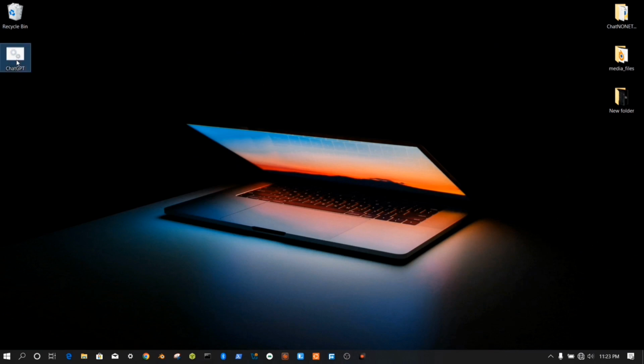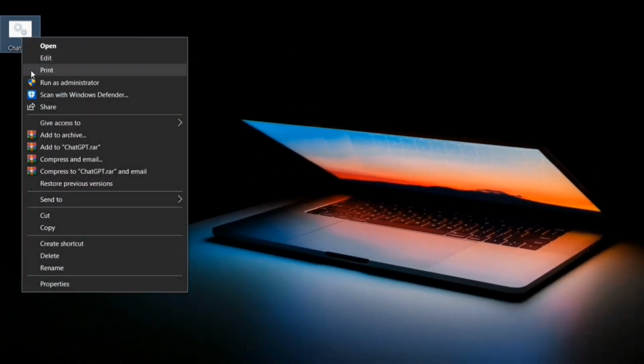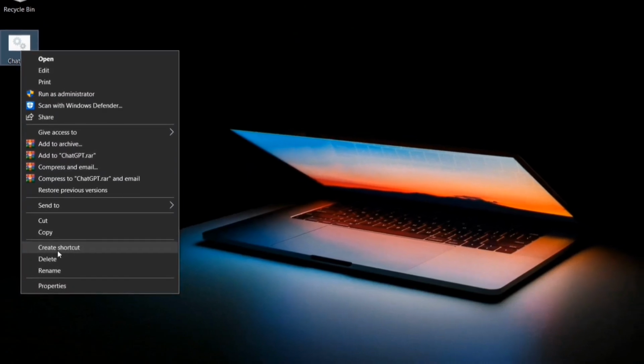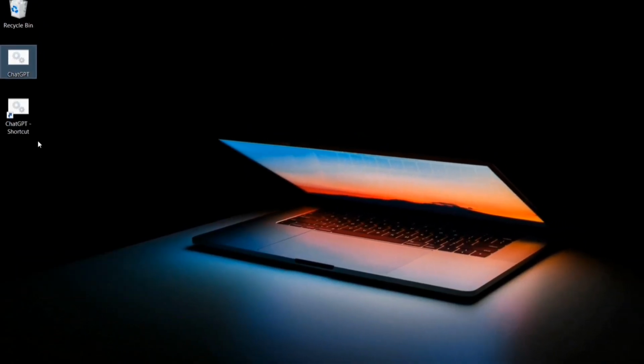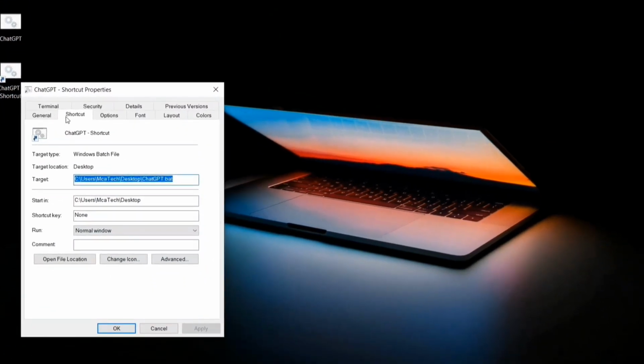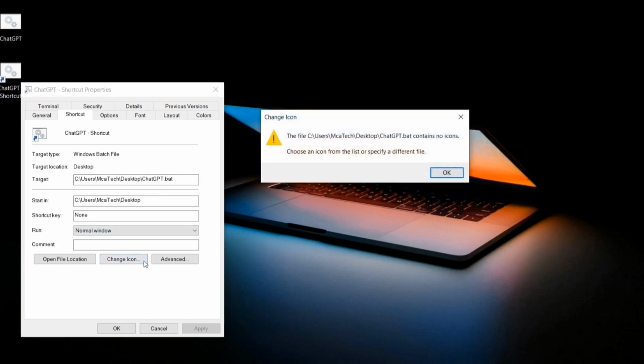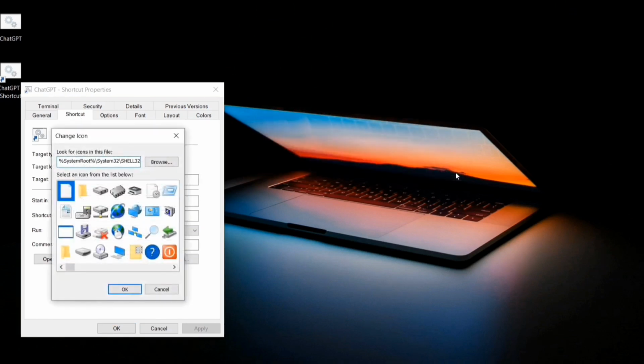You'll now see the .bat file you created on your desktop. Right-click the batch file and select Create Shortcut. A new shortcut will appear on your desktop. Right-click the shortcut and select Properties. In the Shortcut tab, click the Change Icon button. If a warning message pops up, click OK to proceed.